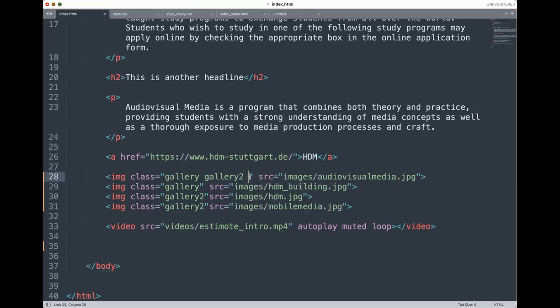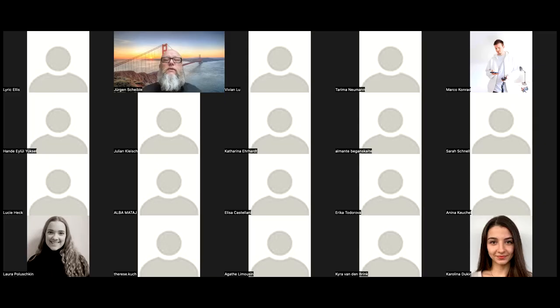Anyway, so far so good about classes. Now we want to move on to the next selector type, which is element. It's called element. And let me switch shortly to my slides.